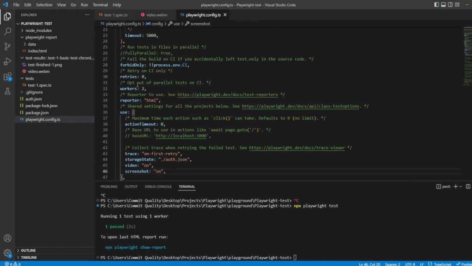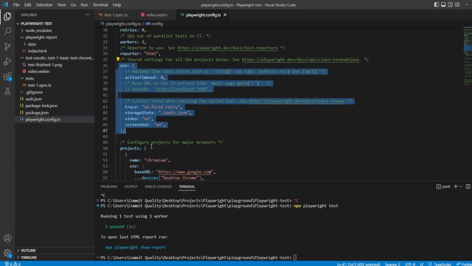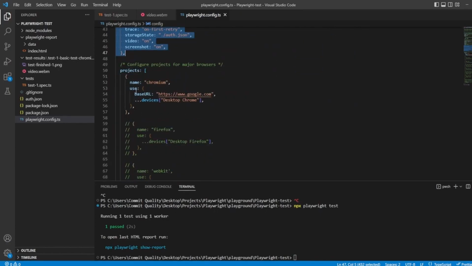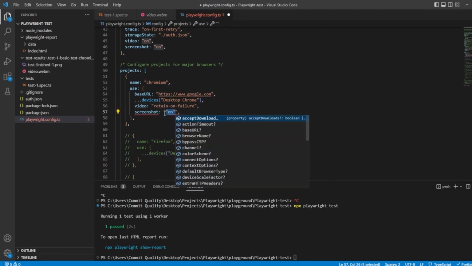Now, there's only one other thing I really want to touch on before we close off this video, is we are using this use statement here globally, but this can be used inside projects as well. So if you have multiple projects, you can see there's a use here, which will overwrite whatever you have in the default one if you select the project. So I'm going to do the same for a moment. I'm going to say video set to, let's put on failure. Retain on failure.